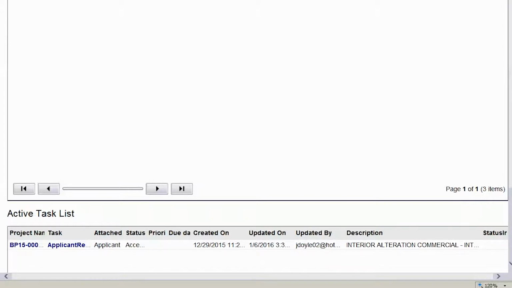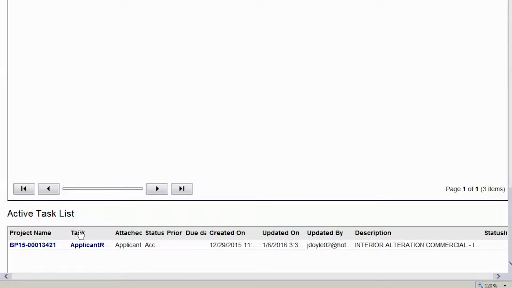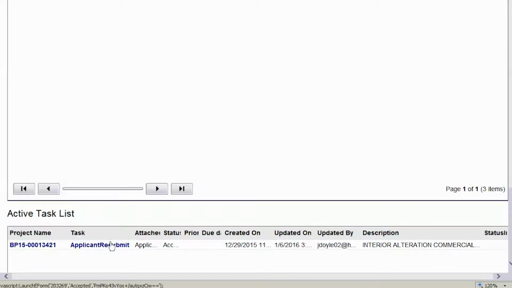As you can see, there is a task showing up in the active task list area of the E-Plan Review permit dashboard. I'm going to expand these columns so that we can see a little bit better. And to begin, you can access the permit project from this location by clicking on the permit number.